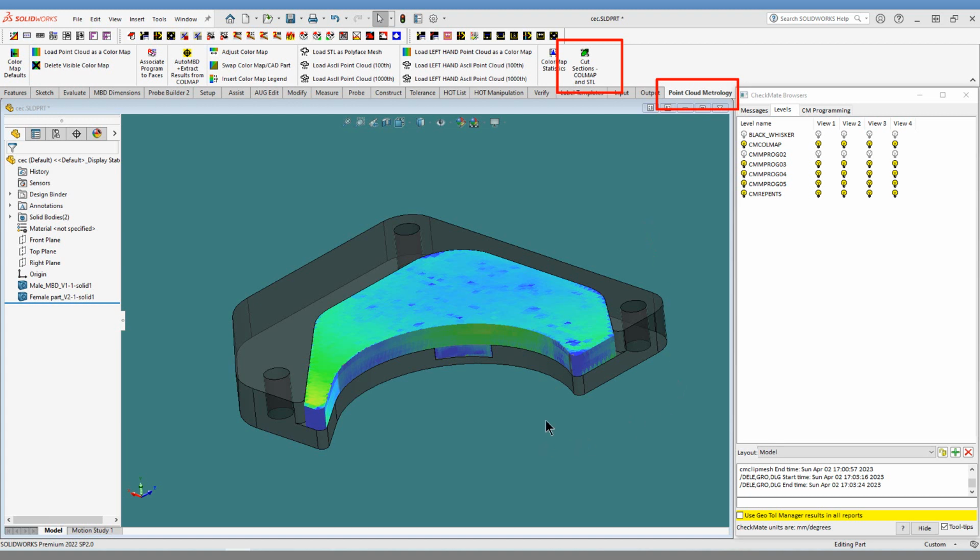We do have a color map in here. We did scan this part with a scanner and loaded the data into CheckMate. We got this color map, and it's got a mating part, the black part you can see all around it. That's a mating part that this component rests on. So what we can do is take a look at it further by cutting sections. Okay, so how do we do that?